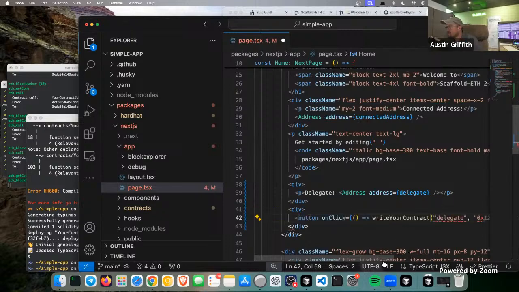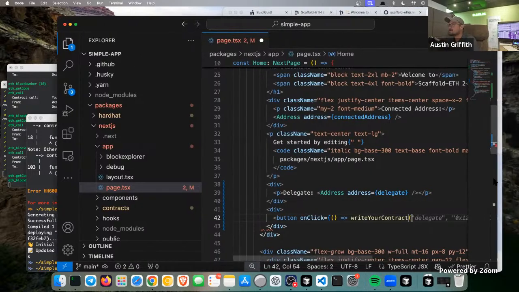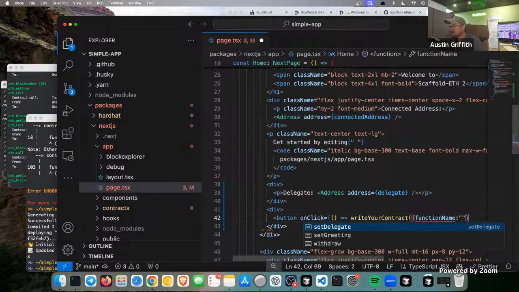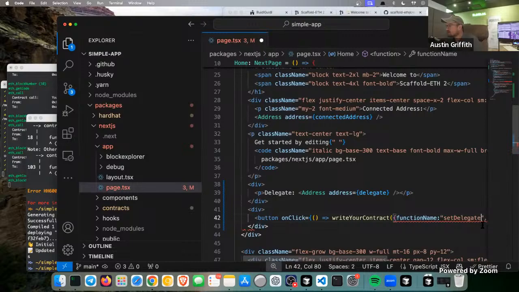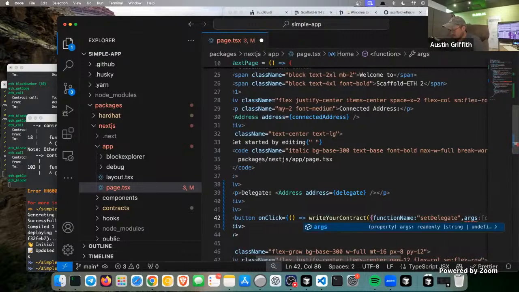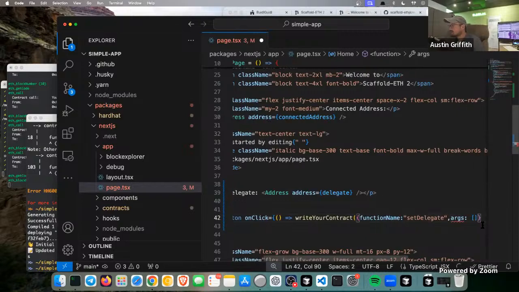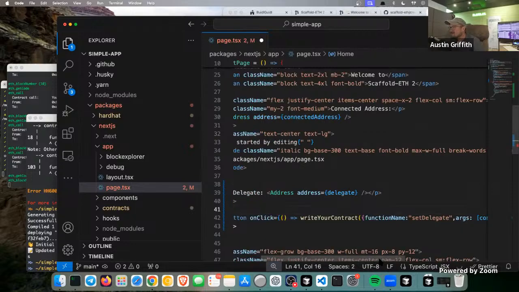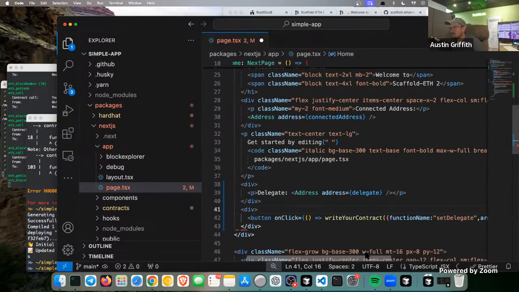Oh yeah, it's doing it. Okay, and then what we'll do is write to our contract, whoever we want to set this delegate to. There'll be some function name we'll call, and that is setDelegate. Notice how it fills that in for us right away. And then we'll need some args. What are we going to set the delegate to? Right now, let's just set it to the connected address, so it sets us as the delegate when we hit the button.